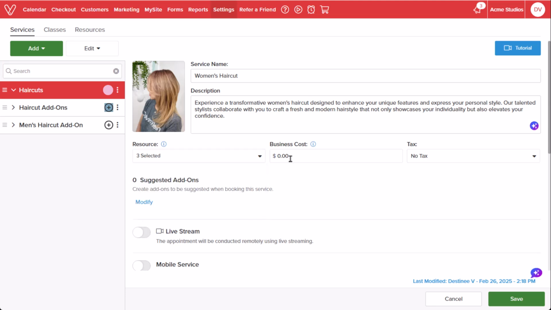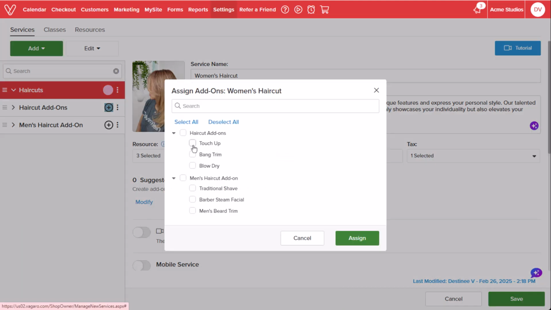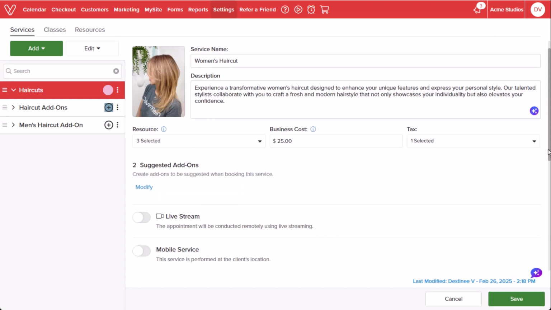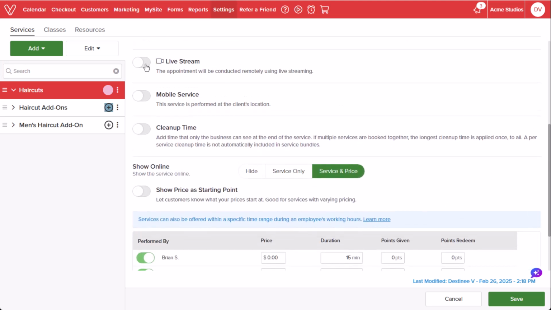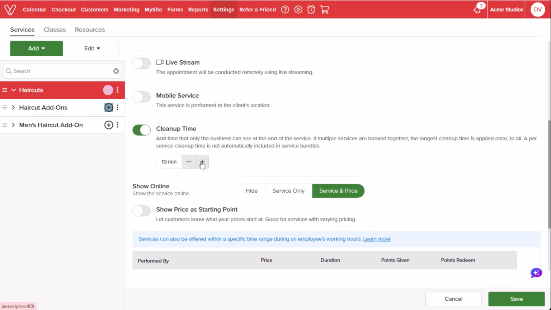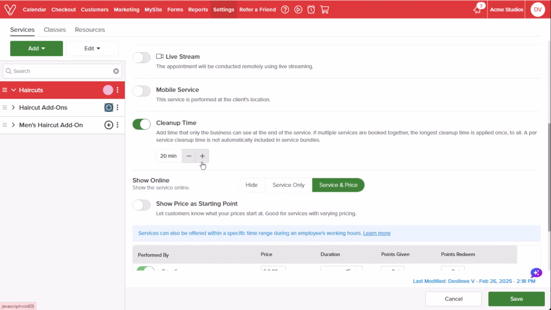If we want to keep track of how much it will cost our business to provide this service, we'll associate the price under Business Cost. Attach tax to the service. If we want to add additional service add-ons to be an option for customers, selecting Livestream would allow customers to join the service virtually. Selecting Mobile Service will let our customers know that we go to their location to provide this service. Adding cleanup time at the end of the service ensures enough time between back-to-back bookings for preparation.